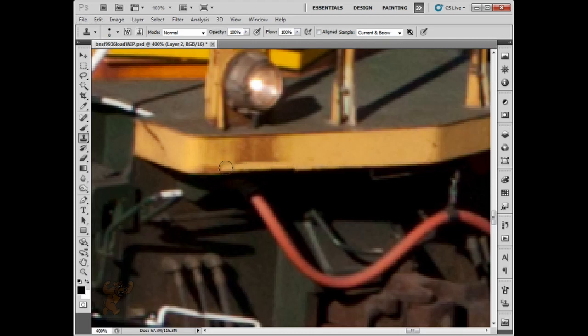Now that didn't really work out as well as I had hoped, although it's not too bad. And we'll see. We're zoomed in so much here. Now you note I can't really go too far over that way, or I run out of source material. So we're just using the clone stamp here, and that's not terrible.